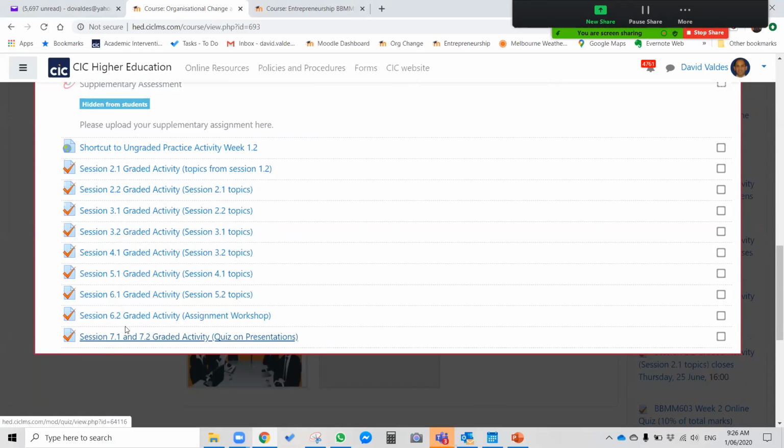I believe 7 of the activities will be 2 marks each. So that's 14% total. And then the 8th and the 9th will be 3 marks each, I believe. Okay, so let me just make sure.